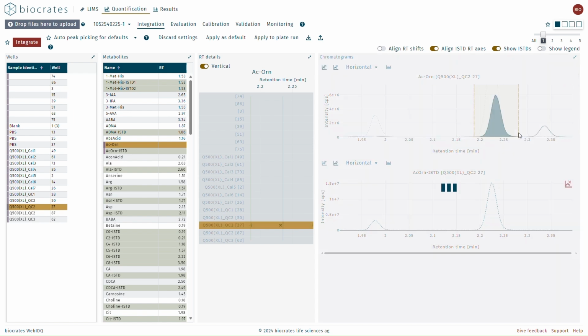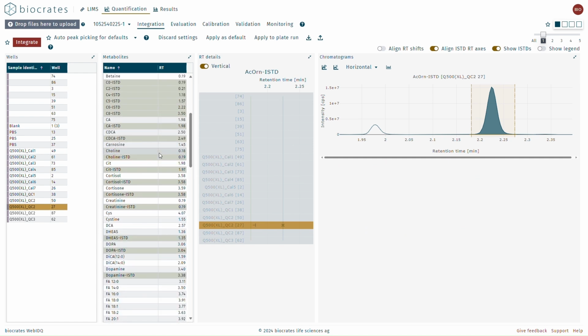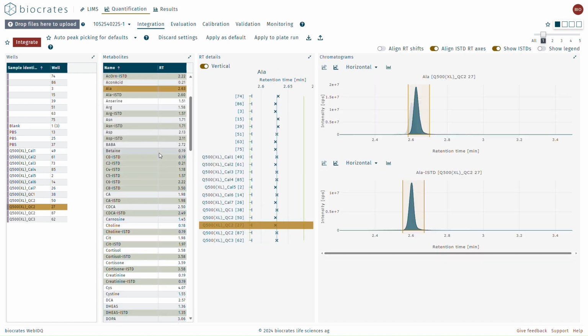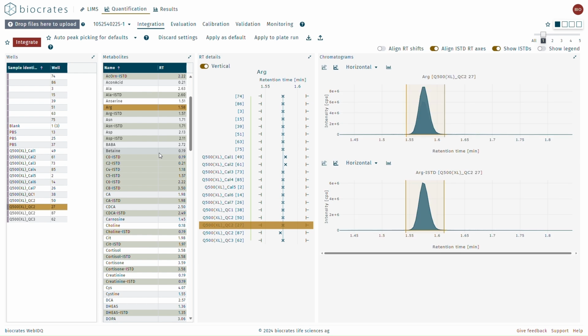It is generally a good practice to quickly cycle through all the metabolites to make sure that everything was integrated correctly. You can quickly move through the metabolite list by using the left and right arrow keys on the keyboard. The up and down arrow keys will cycle through samples. If you're ever uncertain about which peak to choose, you can check the respective kit user manual for more information.